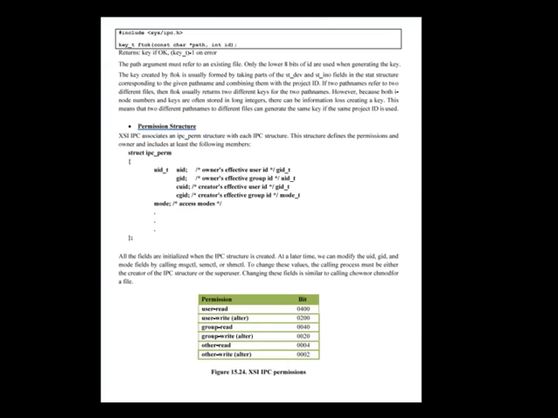However, because both inode numbers and keys are often stored in long integers, there can be information loss creating a key. This means that two different path names, two different files, can generate the same key if the same project ID is used. Now let us see the permission structure.